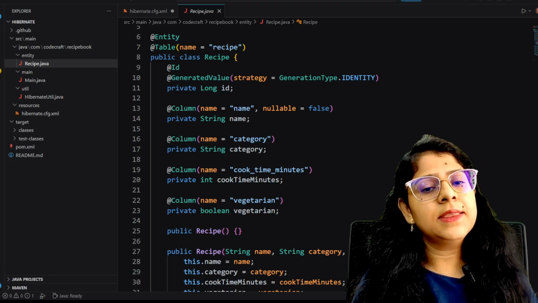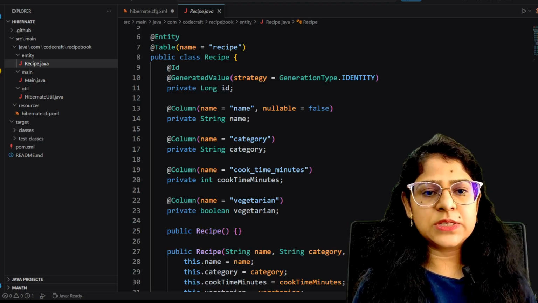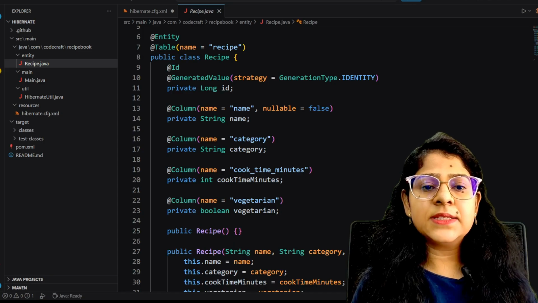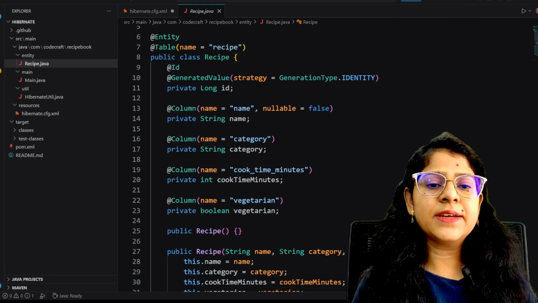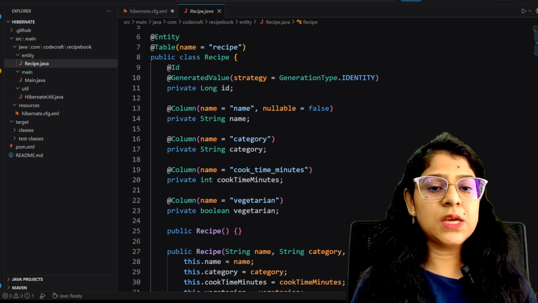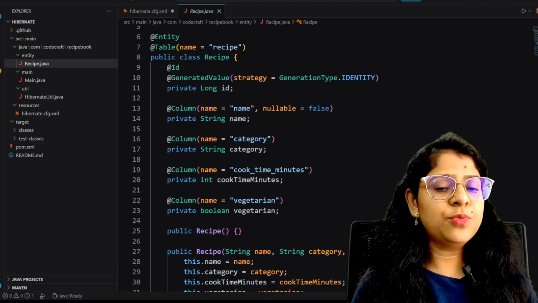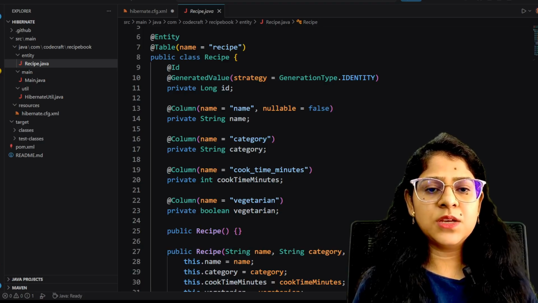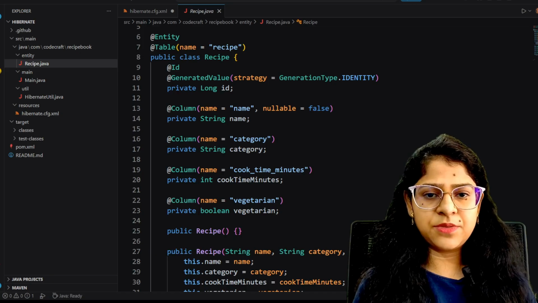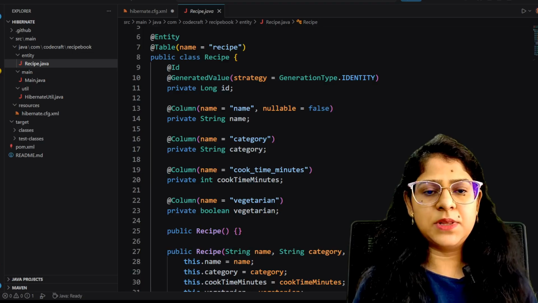Okay. And then coming to our @Table, here we have mentioned name equal to recipe. By providing this name, it specifies the exact name of the database table. So if you skip this, if you don't provide this name, then Hibernate uses the class name. Here we have the class name as Recipe, right? So Hibernate uses this class name as the table name.